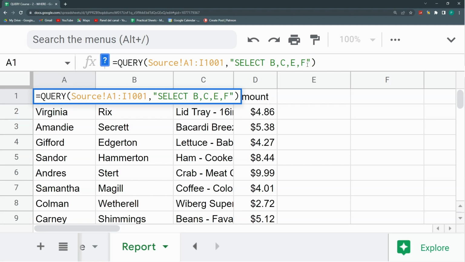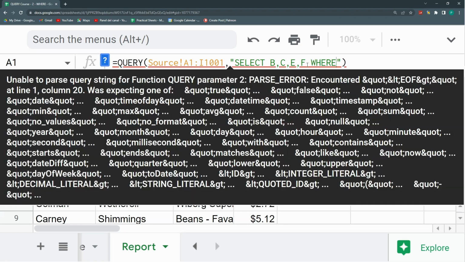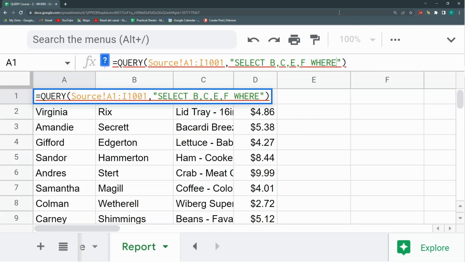Okay, so today we're going to see the second clause, and it's the clause where. And where acts as a filter. I think we're going to have in the future many functions with the where clause, because here is where we can do a lot of things. For now, we're going to see the basic cases, and basically we can have some conditions. It's like an if function or a filter function where I can give some conditions to tell the query function what data I want to show.